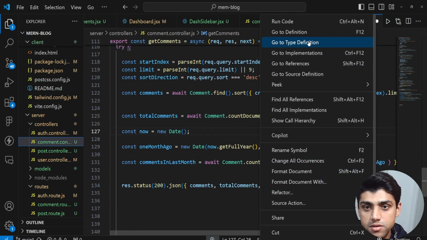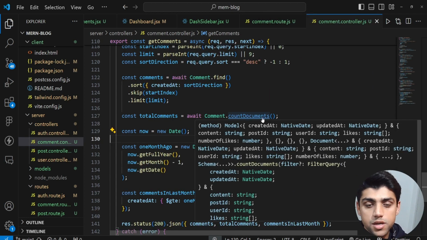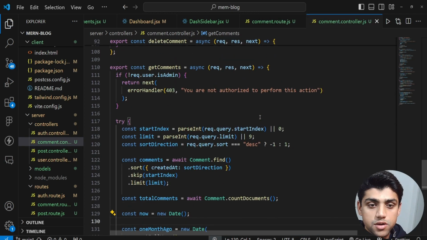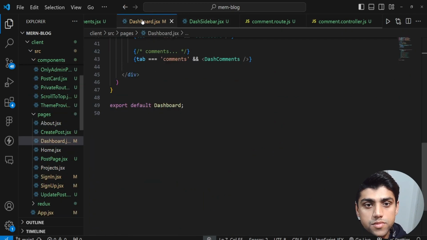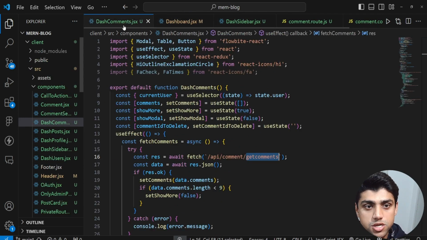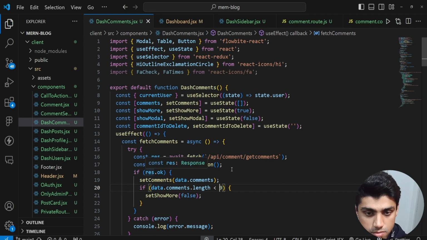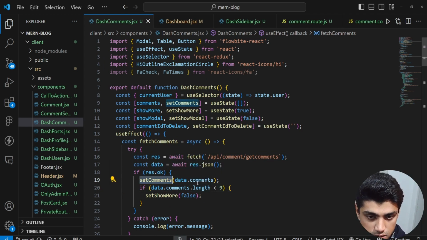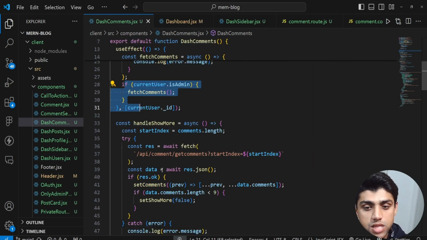So format document, and this is our API call to get the comments, which is pretty sweet. Okay, so now we finally could go in the dash comments, and you can see this is now going to be completely valid. So over here, setComments is equal to the comments that we get, data.comments. Remember, comments.length is less than 9, and then we say set. So basically, you could see more comments, and it works like the same stuff.